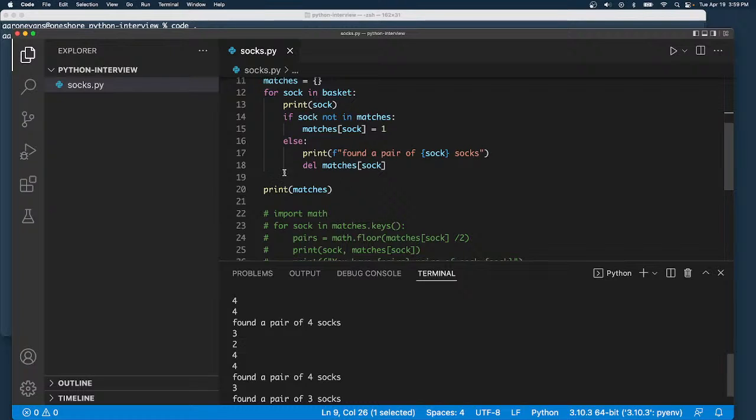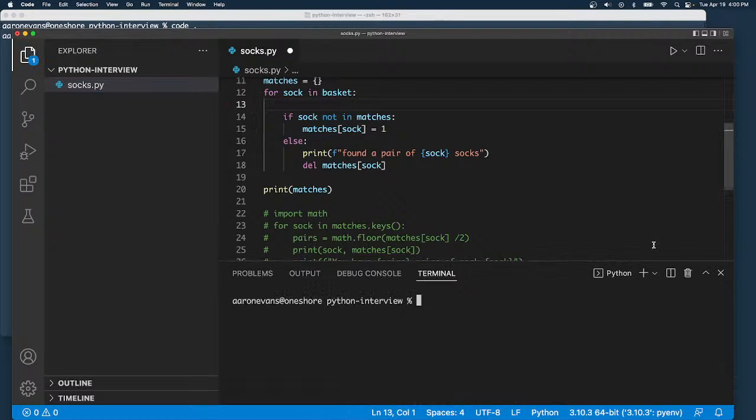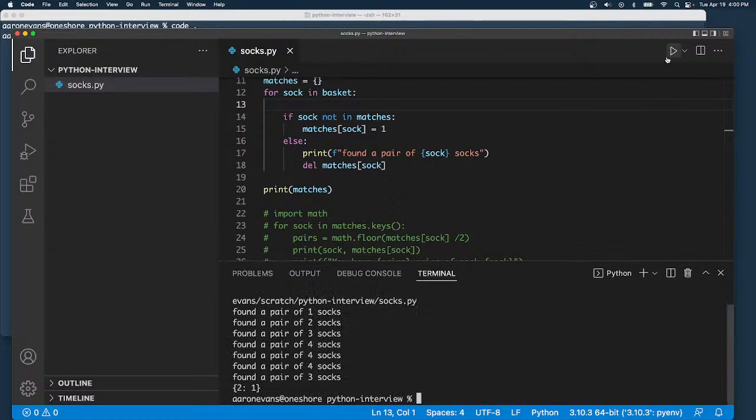Anyway, I did a little bit of cleanup on this. I need to get rid of this print sock, for instance. So I found 1, 2, 3, 4, 4, 4, 3, and you see, 1. Because I'm removing all my matches, I have 1 sock 2 left over.